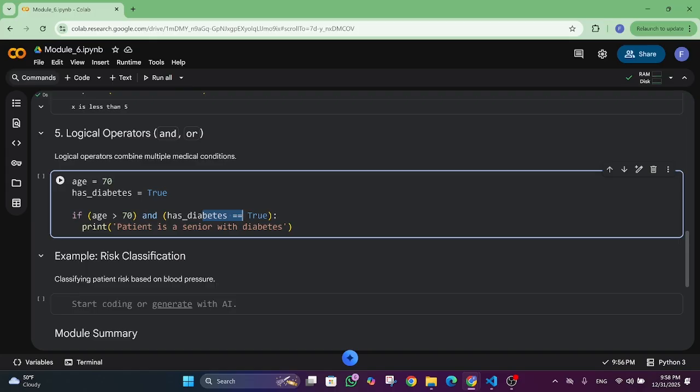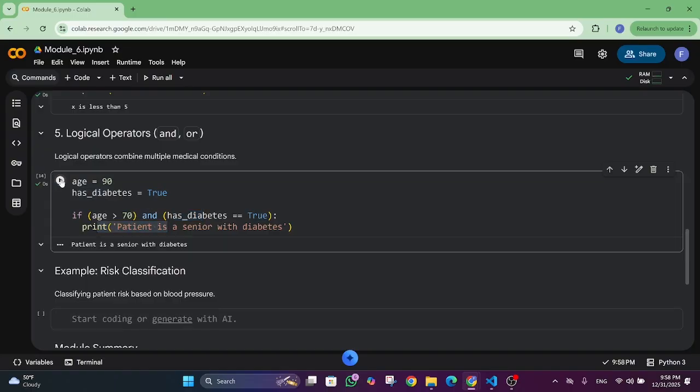Now you can see that I change this to 90. As 90 is greater than 70, yes, this is true, and has diabetes, we set it to true also. So both of these conditions are true, now this line will execute. You can see. If I change this to 60, then 60 is greater than 70, which is false, so this one becomes false, and this one is true, so this line will not be executed.